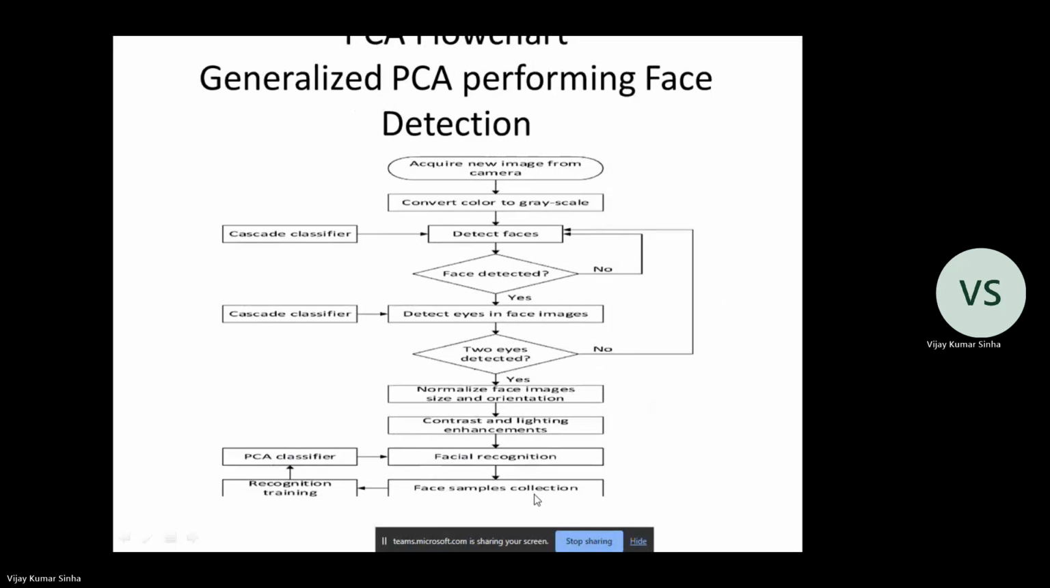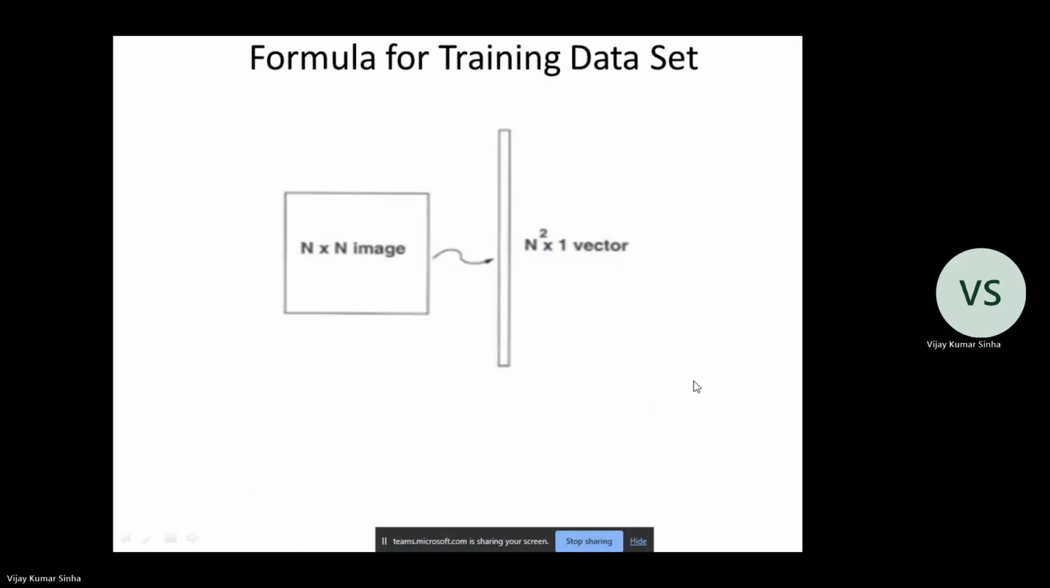So face sample collection, thereafter recognition training, and then the PCA classifier. This way we make a template and store it in the database. These are the formulas of the training data set. Here is, suppose, an image. Here is an n square into one vector.